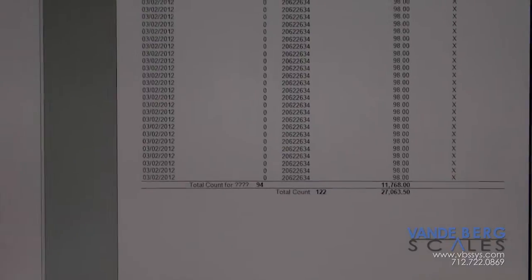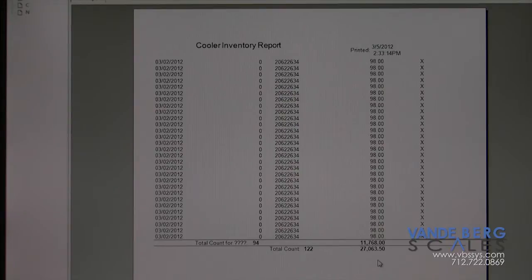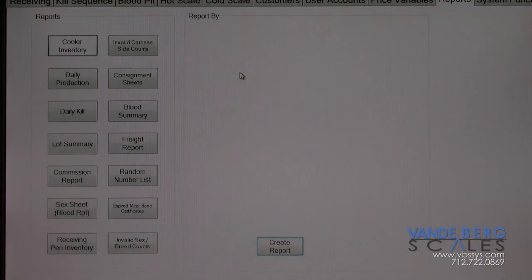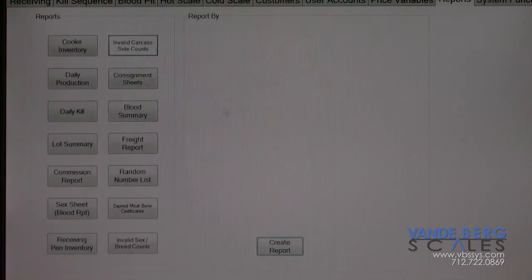We can go through to the end and we can see that we have a total of 94 head in our cooler, and actually we have a total head count of 122 at 27,000 pounds in that cooler. That can be printed on a network printer. If we have invalid carcass sides, for some reason we had some carcasses that got out of sync, or one hit the floor, or one was condemned, it would show you the number of carcasses that do not have a mate.